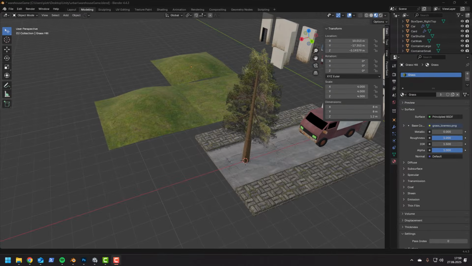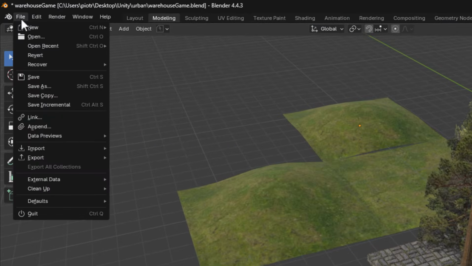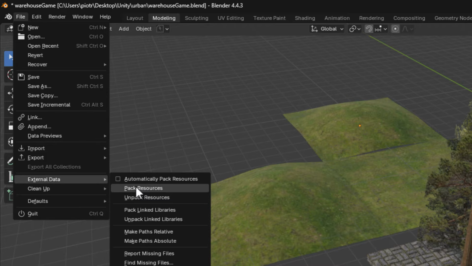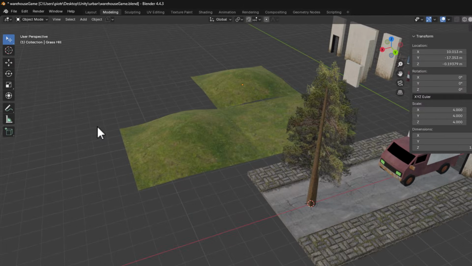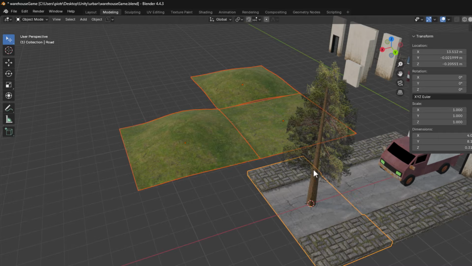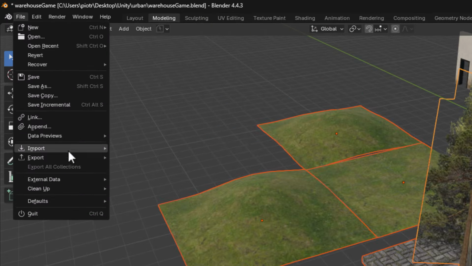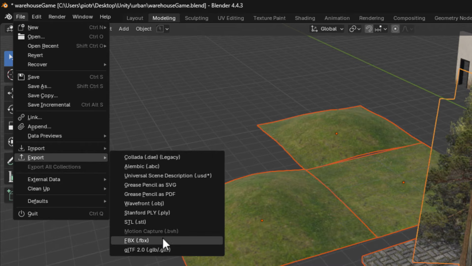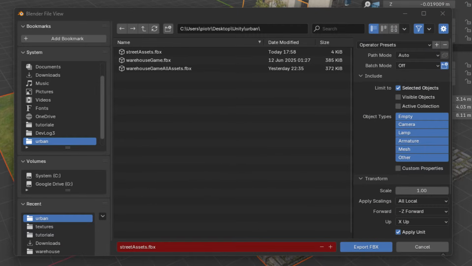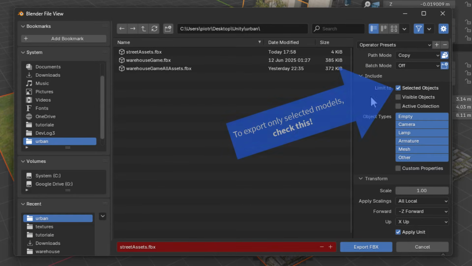First, to ensure that the textures are packed together with the file, go to File, External Data, Pack Resources. Now I select only the models I want to export. Then I go to File, Export, FBX. To include the textures, we have to make sure that the path mode is set to copy and that the small button next to it is highlighted.